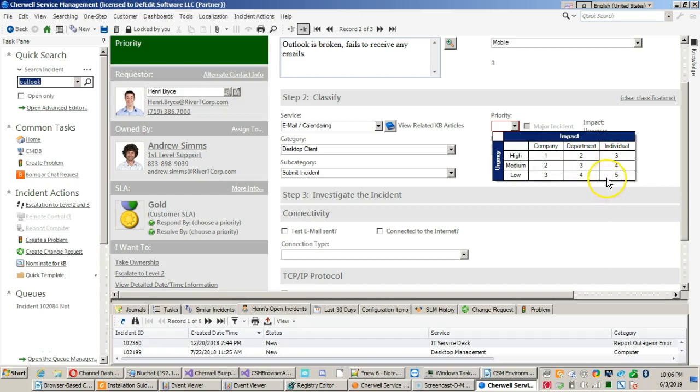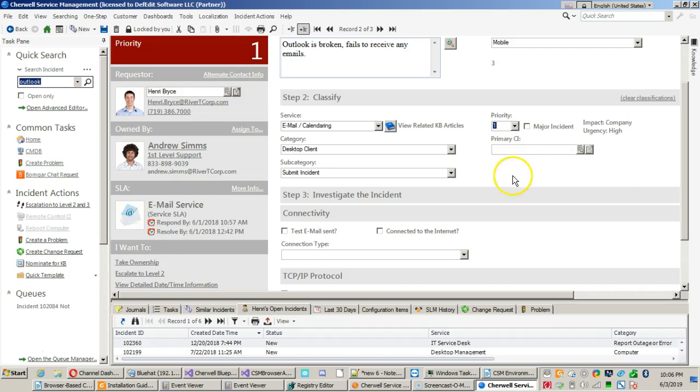And these two are going to drive priority between a lowest possible answer where a single user is affected by something and it's not very urgent for them, a 5, all the way up to it affects everybody and it's extremely important. That's a 1. So higher numbers are lower priority. Lower numbers, like 1, are higher priority.